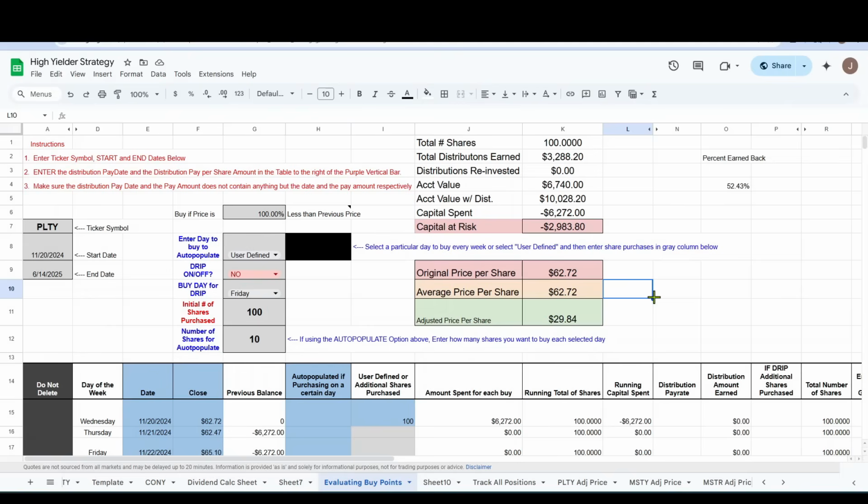And there's a lot of uses for it, but a lot of it is really just plugging in some numbers and seeing what those values would actually be if you have drip on or drip off. Because to me, it's good to know how much you actually have at risk and what your current average price per share is. So I hope that was fun. I enjoyed doing this. I am still working on this sheet and hopefully we'll have it ready at some point.